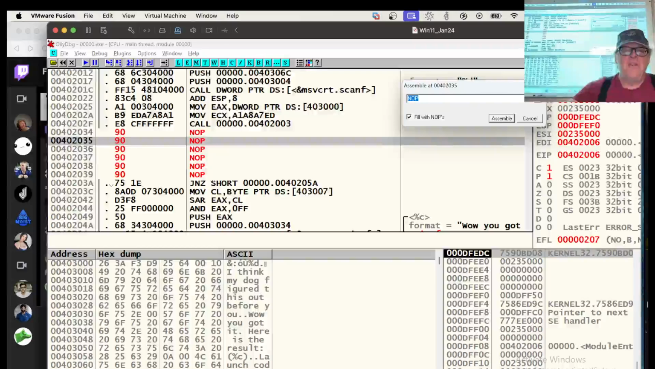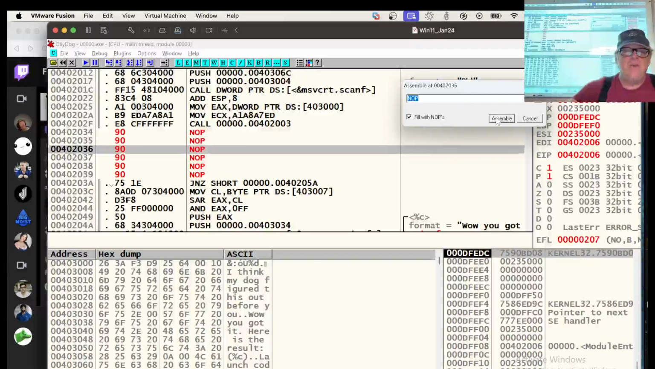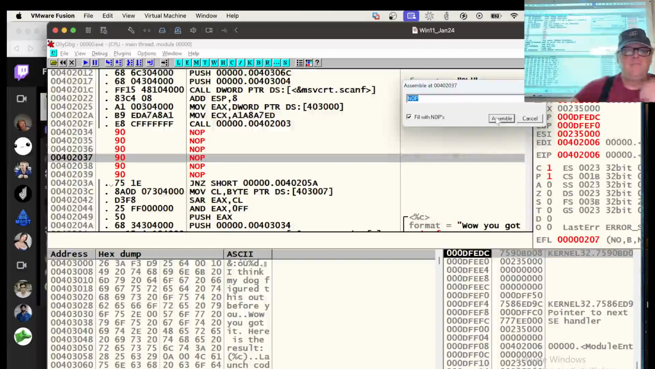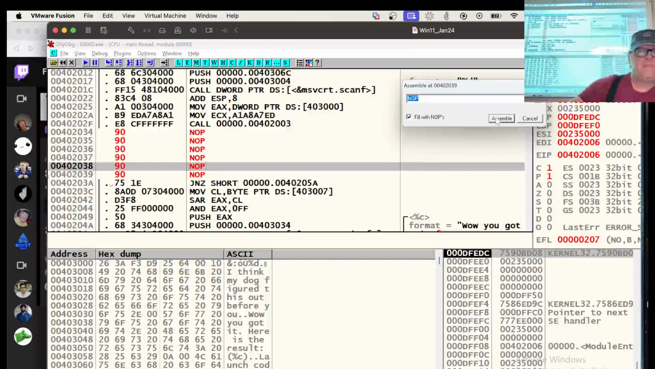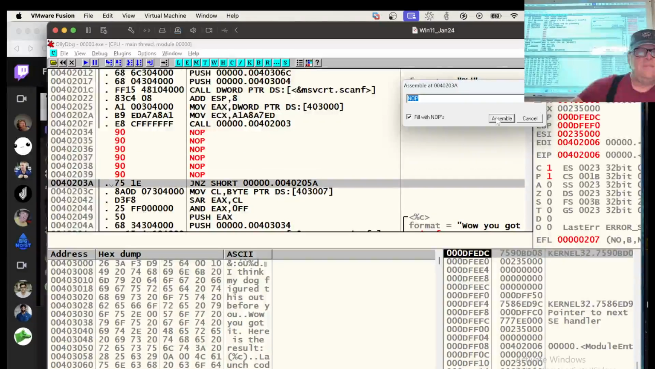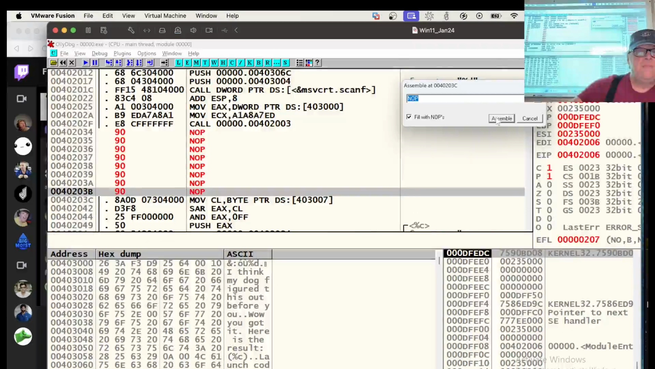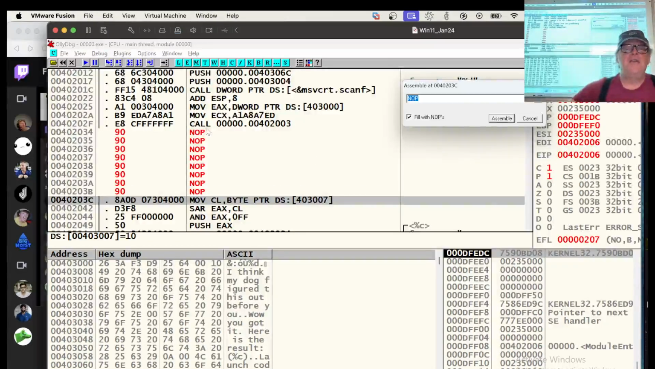Okay, now it's not going to do the compare, and then I don't want to do the jump. So I can just keep hitting assemble. It'll go down line by line. And then one more. There. Now it's not going to do the compare, not do the jump, and always tell me I won. There. Now I've made a game I can win.